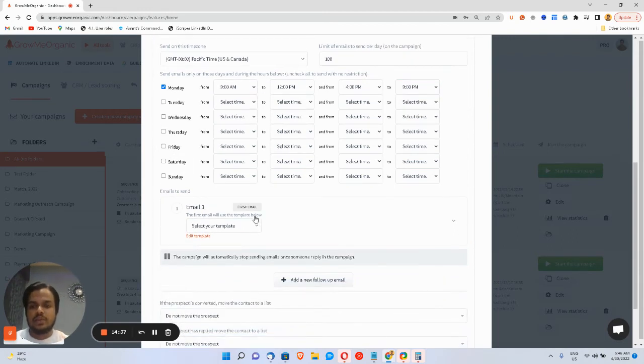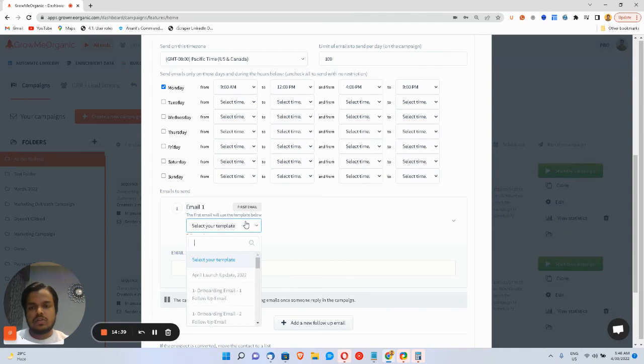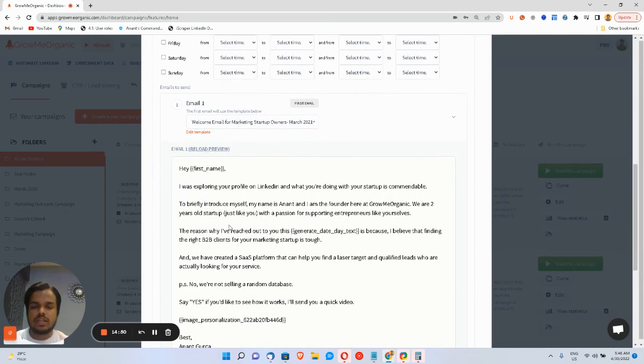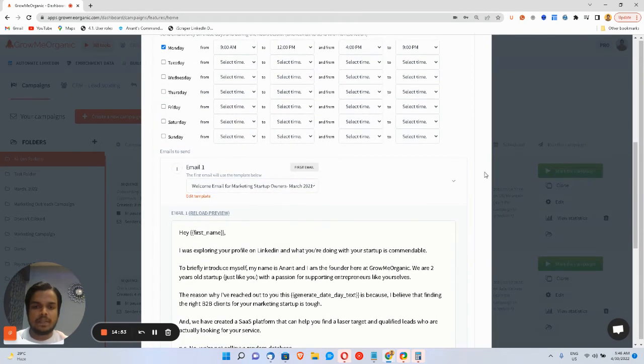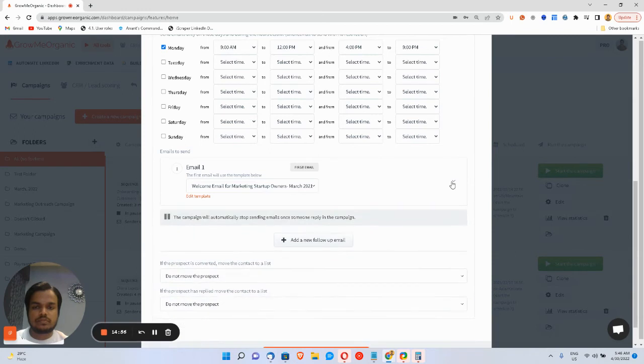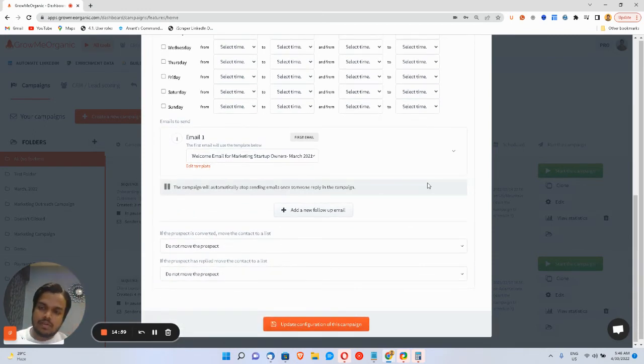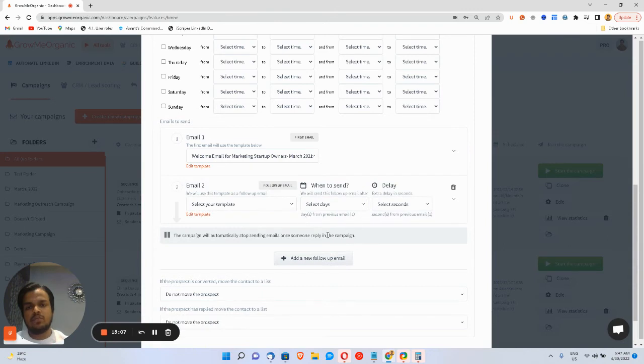And this is where you will be choosing your email template. So I'll choose one email copy that I've created. Let's say this one. Okay, so this is an email copy that has been created over here. Now if that person fails to reply to my first email, I want to send him another email. That I can do by adding a new follow-up email. So I'll be choosing a different email copy that can be my follow-up email, right? I can look at my email copy that I've written over here.